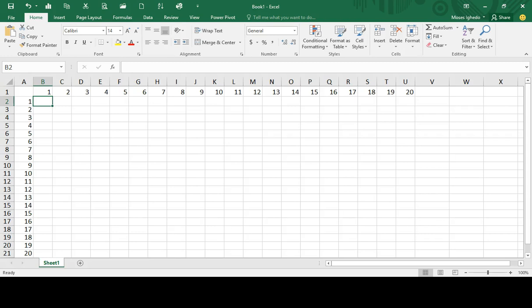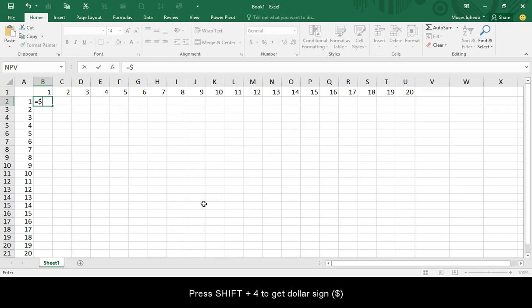Every formula in Excel starts with the equal sign. So in this cell where I'm going to type the formula for this operation, you start by typing equals. Then the formula is going to begin with the dollar sign. To get the dollar sign on your keyboard, hold down the shift key and then press number 4. You have a dollar sign. So type the dollar sign.